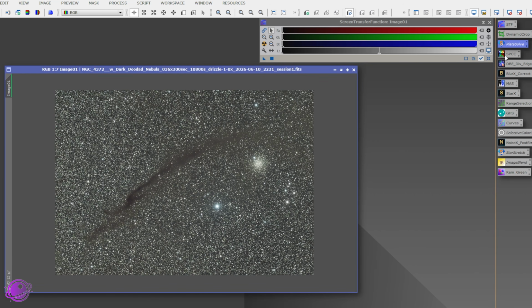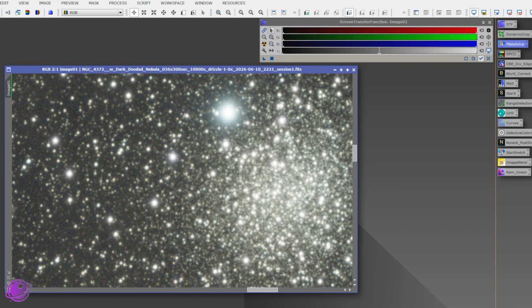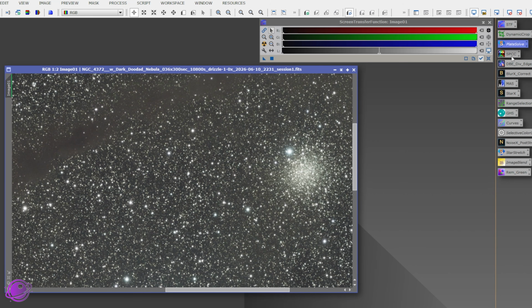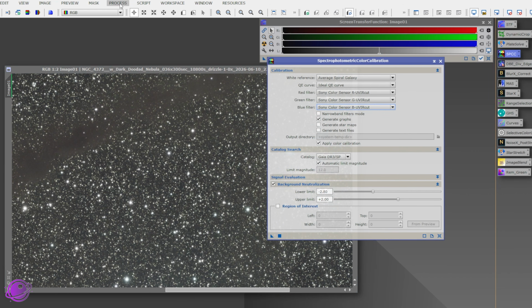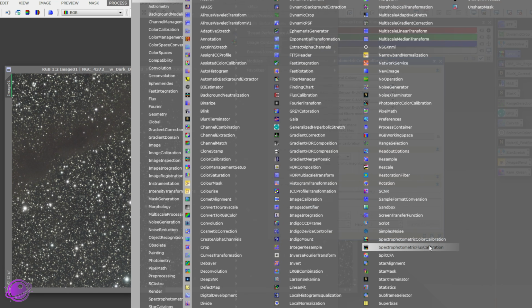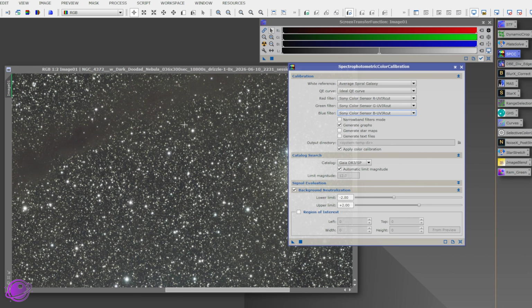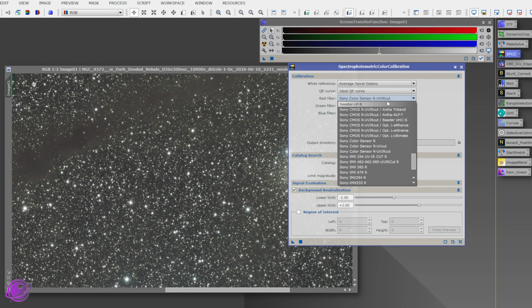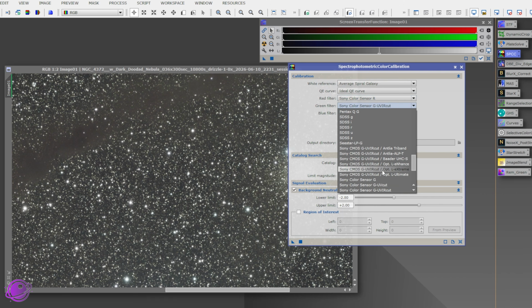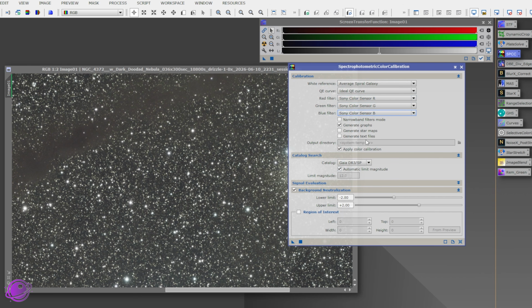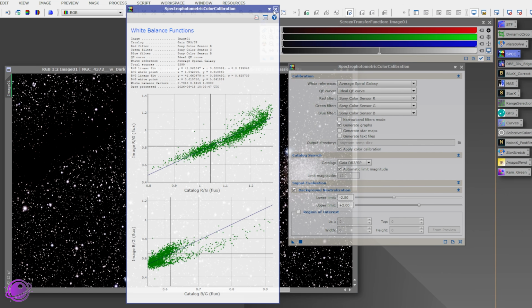And the next step is to do SPCC for color calibration so that our stars look good. So I'm going to do SPCC. You can also go to Processes, All Processes, and SpectrophotometricColorCalibration. There's also the color calibration option here with spectrophotometric color calibration. One thing to know about this data set is that I am not using a UV IR cut filter. This was done with just the clear glass. So I'm just going to do Sony Color Sensor R, G, and B. You don't have to generate graphs, but I'll generate it anyway. And then you click on the little triangle and drag and drop. All right, that color calibrated.